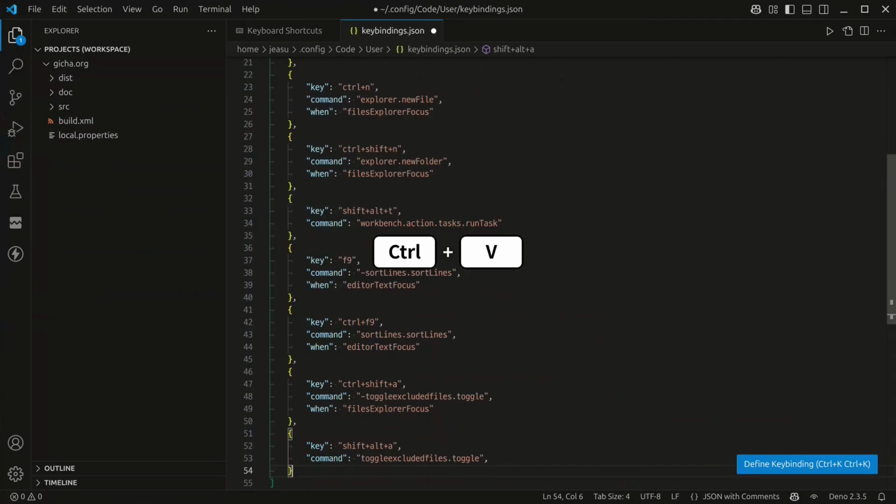I will paste the copied additional shortcut key settings. The shortcut for sort lines is F9, which is confusing because F9 is usually the shortcut for showing the sidebar, so I'll change it to Control F9. The default shortcut for toggle excluded files is the shortcut for toggle block comment, so I'll change it to Shift Alt A. The default shortcut only works when File Explorer has focus, so I'll remove that restriction.